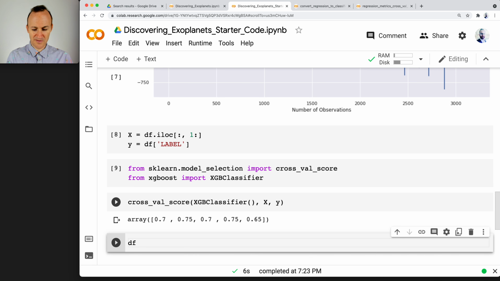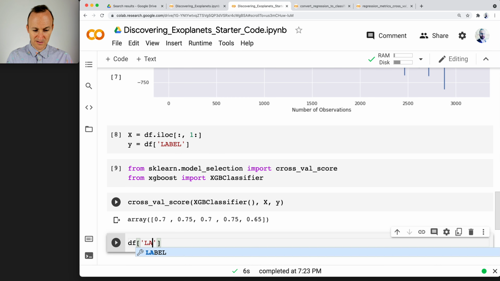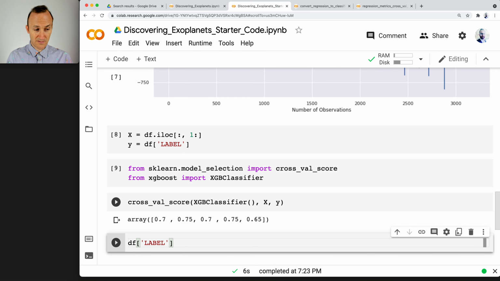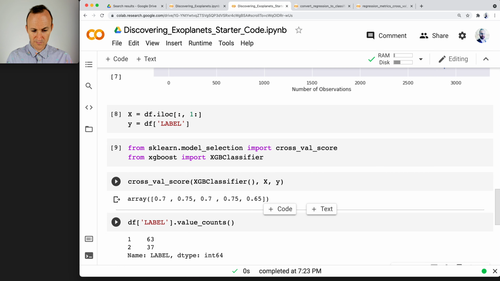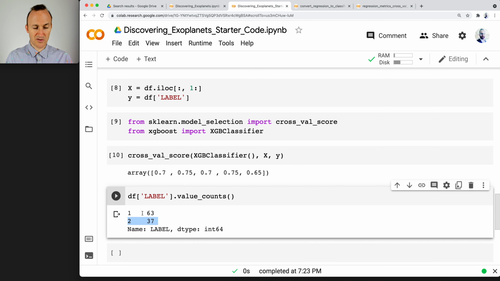Why is it tough? Well, what are the value counts of the target column, df['label']? Okay, so we've got 37 2s, which are the exoplanets, and 63 1s. Yes, the top ones are all exoplanets because of this reason. This is a large data set, and so the larger the data set is, the more imbalanced it is. So this is hardly imbalanced, okay?